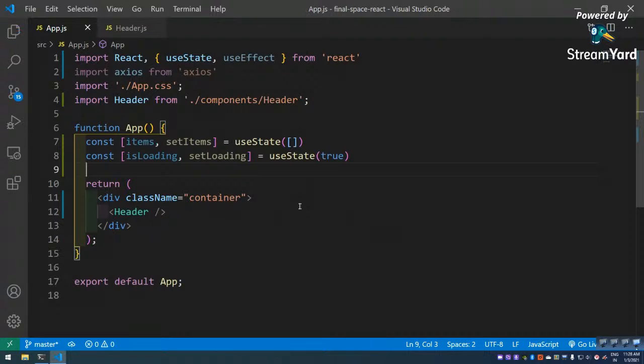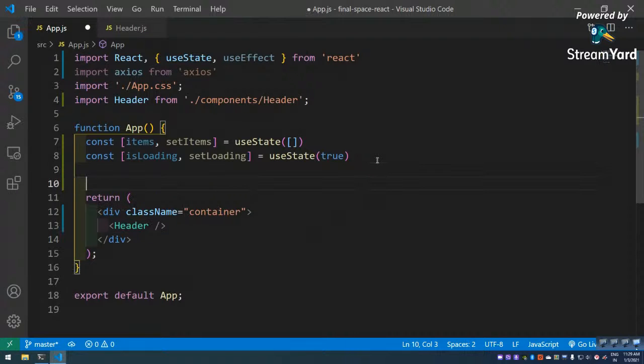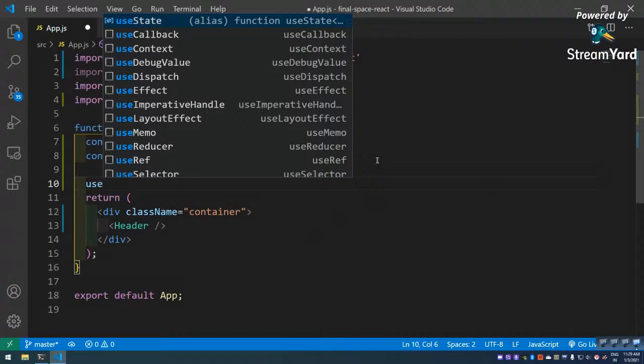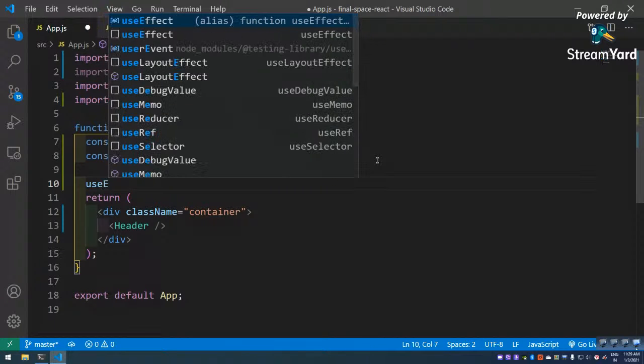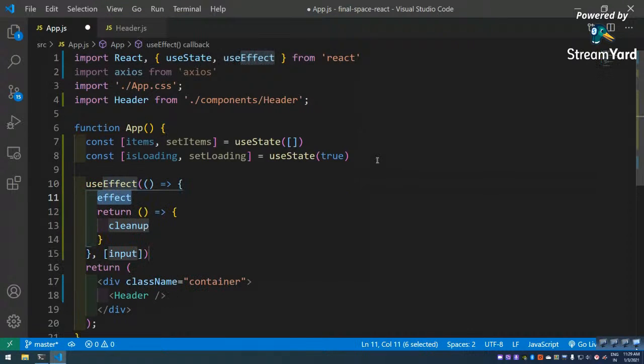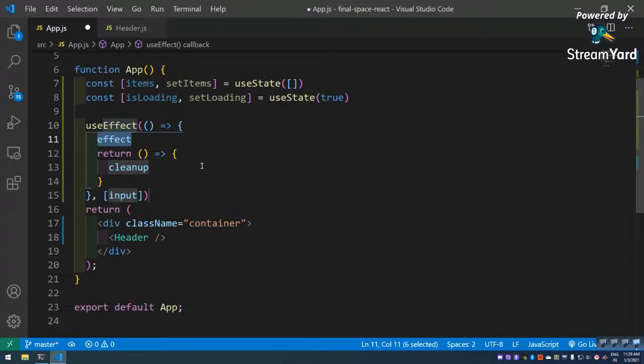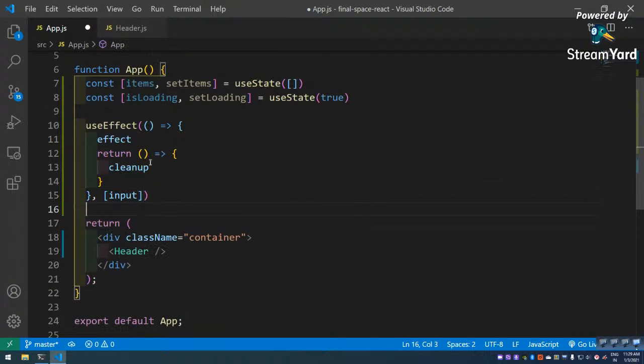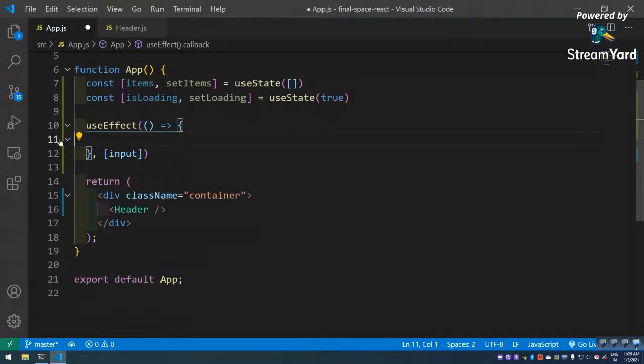Let me save them, and now as usual we have to do the API endpoint call. For that we are going to use the useEffect. Okay, it is good to get this snippet actually, because I don't need these things. I need an empty array so that it does this API call only once.